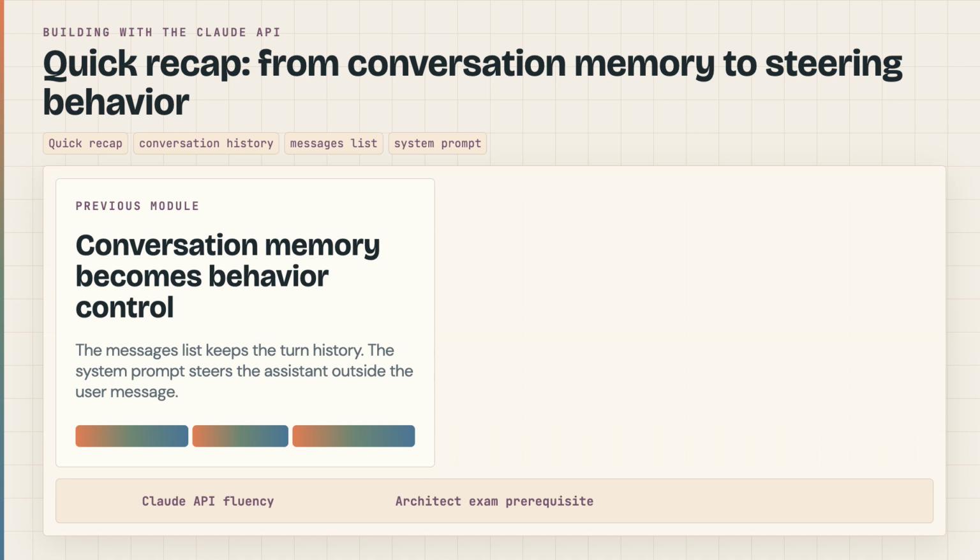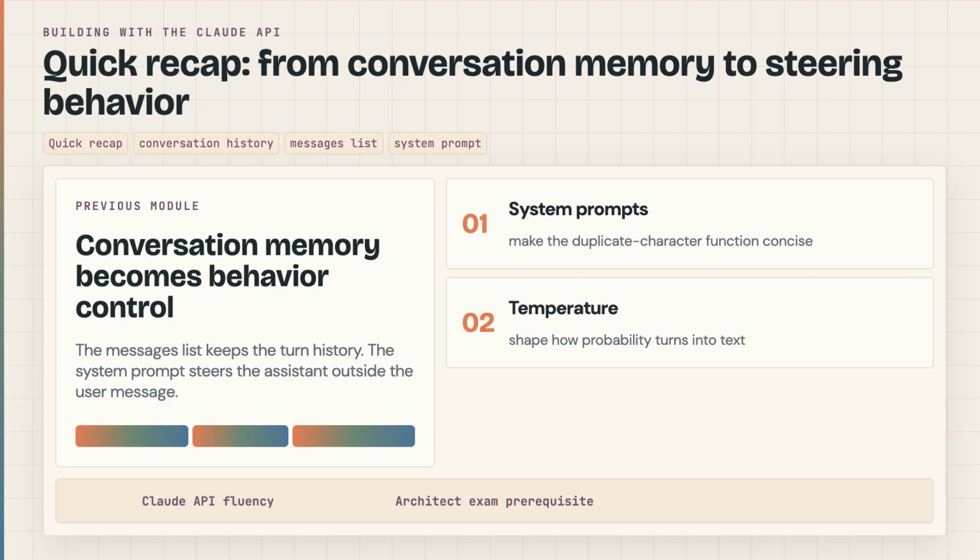Quick recap before we move on. In the last module, we treated a Claude conversation as explicit state, a messages list with user and assistant turns. Then we added system prompts, so the application can steer behavior without hiding instructions inside the user message. This module builds on that. We will use system prompts, temperature, and streaming as practical controls for real Claude API applications.